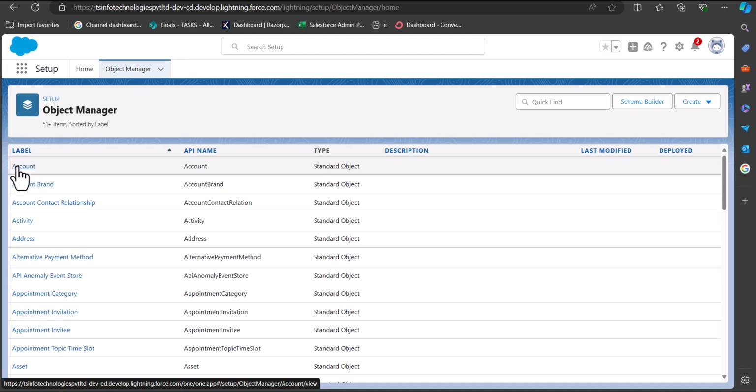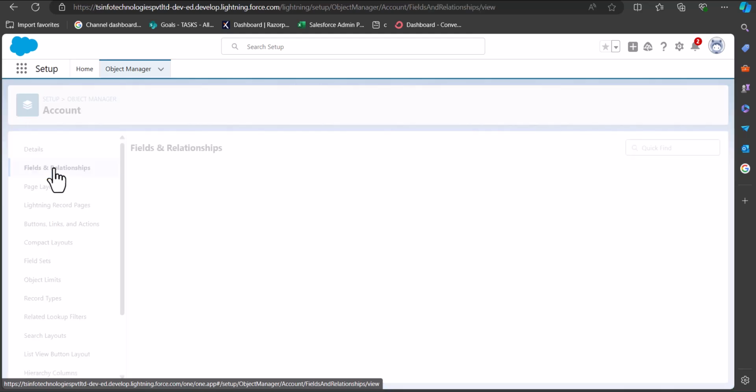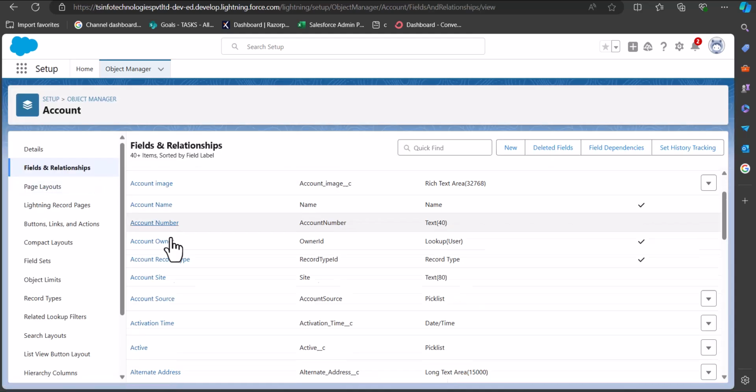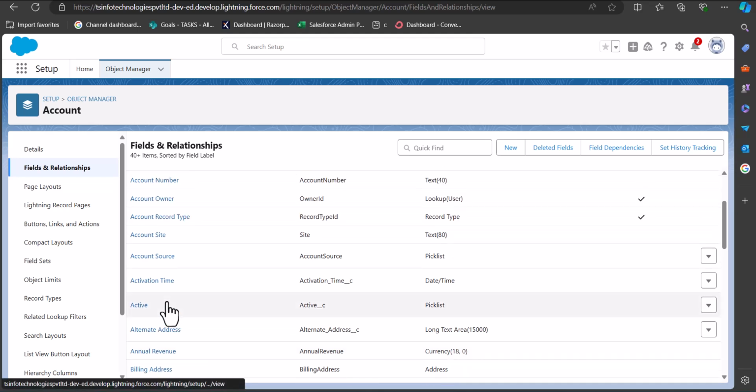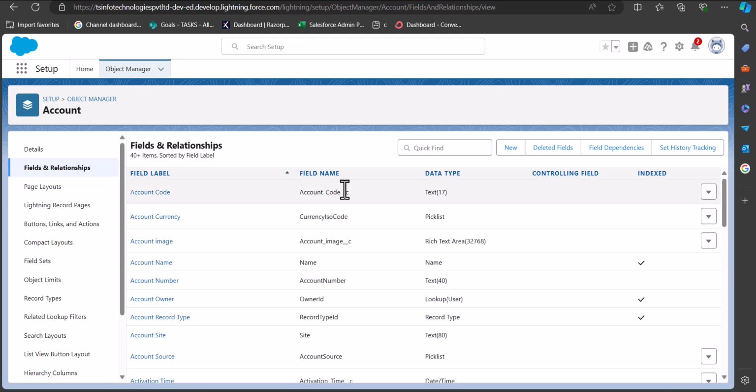So here I will click on the account object, and to create a field, we have to first click on fields and relationships. And here you can see these are the standard fields, and in between them you can also see some custom fields that I have created earlier. For example, this activation time __c. So whenever you create a custom field, it will take underscore underscore c as an API name, and we can also change it according to our requirement, like what API name we have to give it.